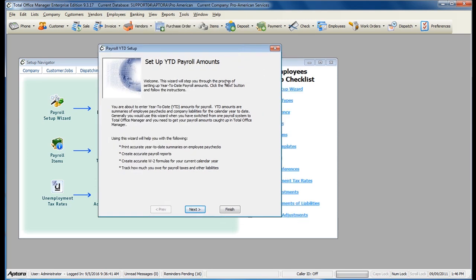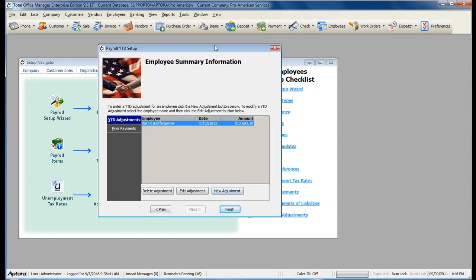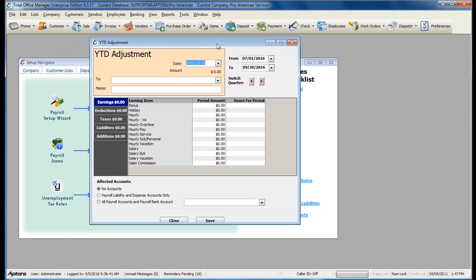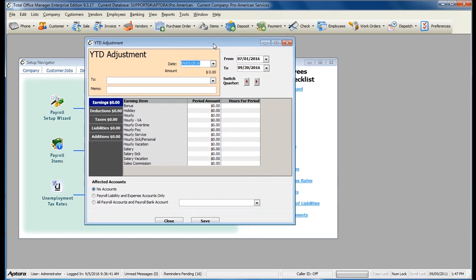When you're ready to begin entering in your year-to-date adjustments, click Next to go to the year-to-date adjustment form. To enter a new adjustment, click the New Adjustment button. We recommend entering in one year-to-date adjustment per employee for each quarter. Select the quarter date range in the From and To section.